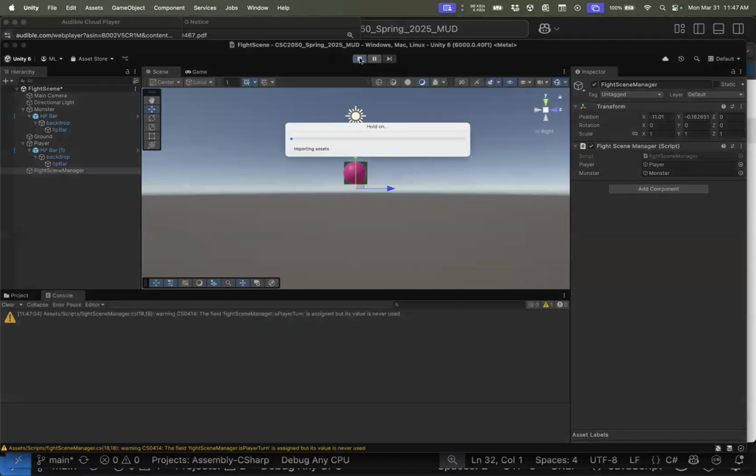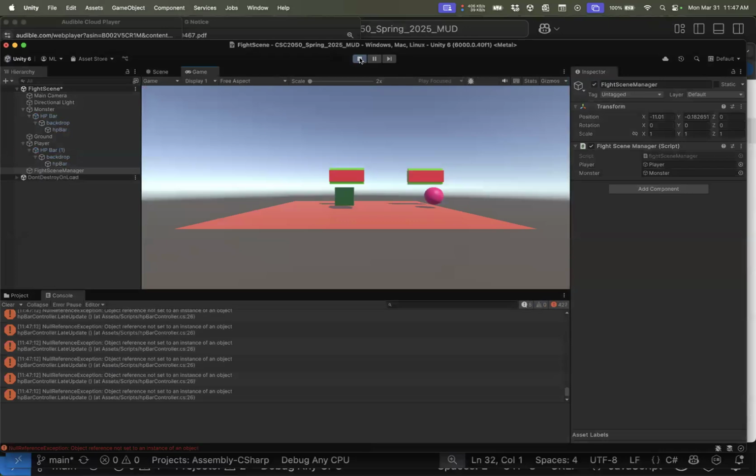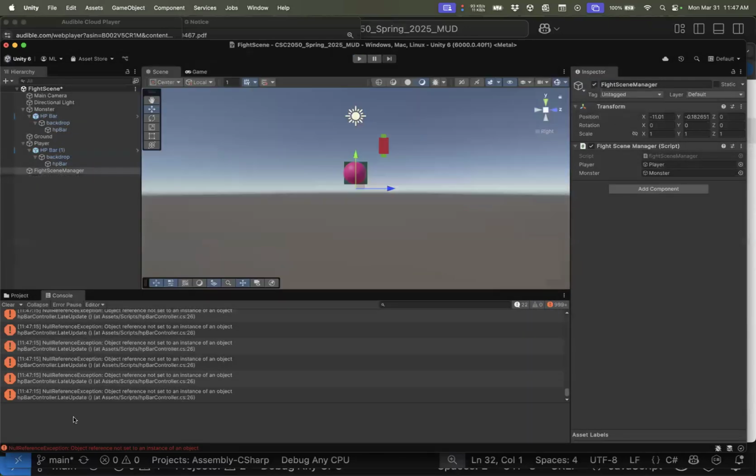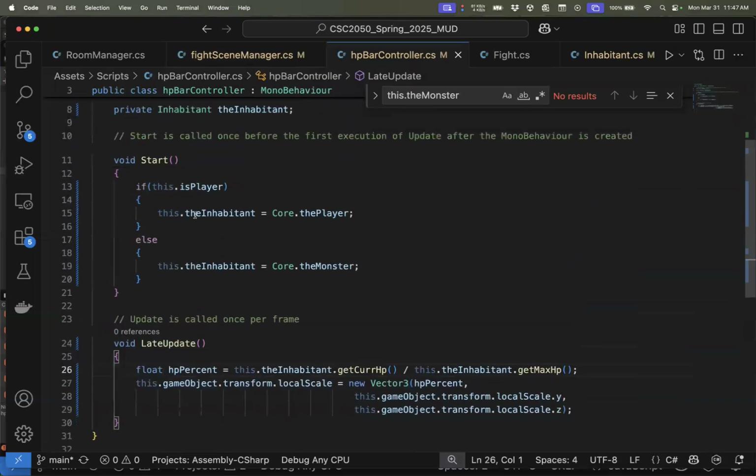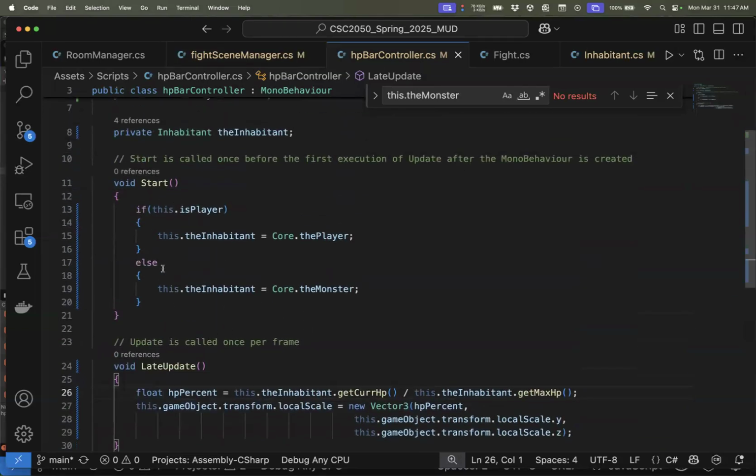Go ahead and run this. Ruh-roh. All right. Same issue. That's our inhabitant. That gets set here. It's coming off the monster.